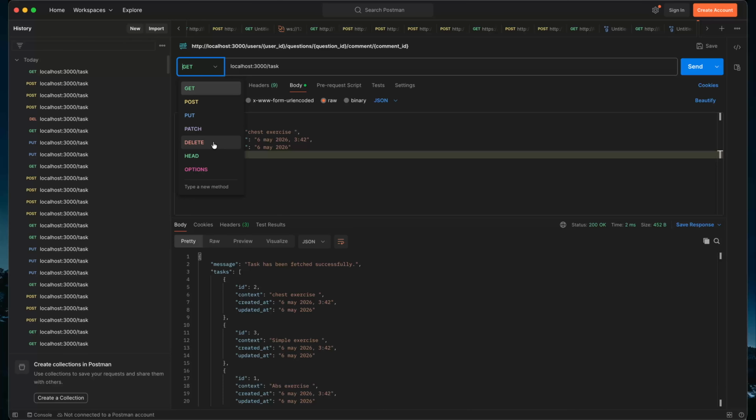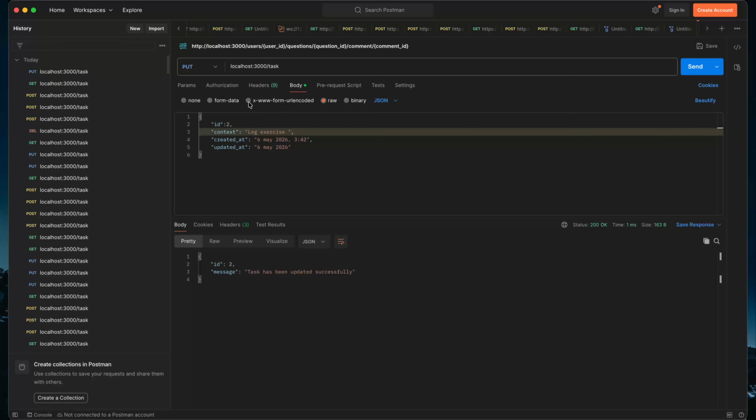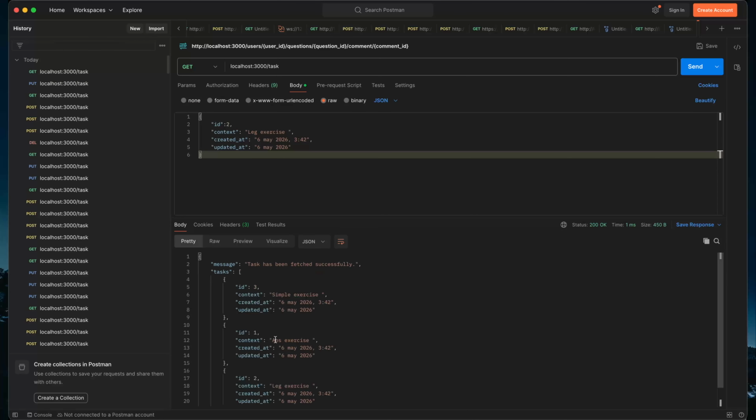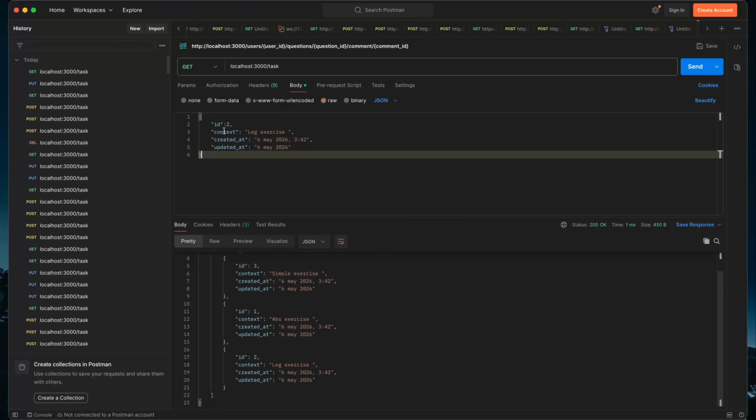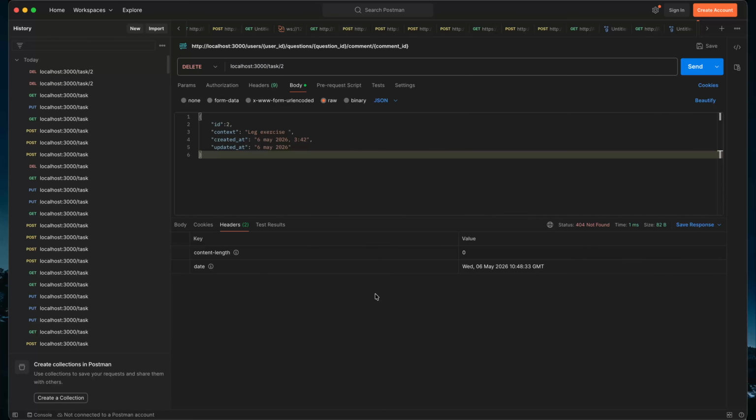And now I want to update the data. I want to update the two chest exercise to the top exercise, like leg exercise. Task has been updated successfully, and when we fetch, it gives all the data, leg exercise 1, 2. I want to delete this one, so you should give the 2, and it says task deleted successfully, 200. If you try again, it says 404 not found: the data does not exist, so it directly gives 404.